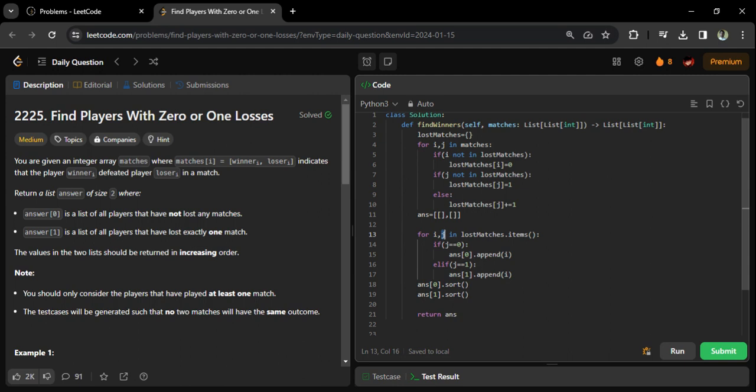So I'm just checking here, if J is 0, that is if the player has not lost any match, then it will be appended in the zeroth index, that is the first one, the zeroth index of the answer. If J is 1, that is the player has lost exactly one match, then we have the exact same thing as this, but in this case we are appending in the first index of the answer. As simple as that. After that, the values in the two lists should be written in increasing order. That's why I'm simply sorting each of them, and then I'm finally writing the answer.